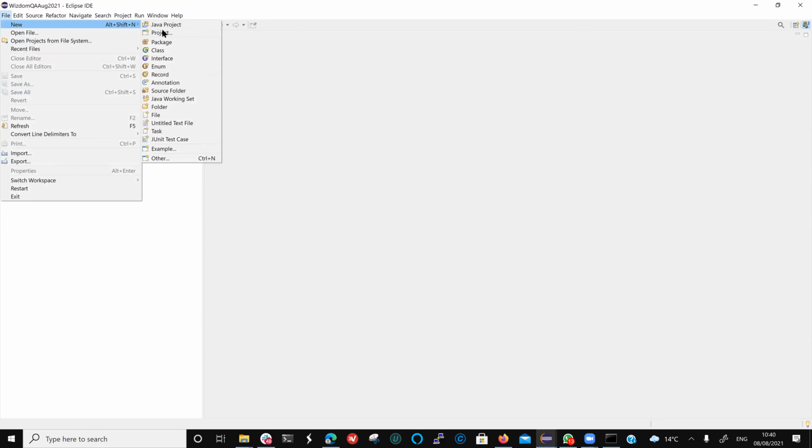This is your menu bar. We will go through that in more detail later on. So let's try to create a first project in this IDE. You can create a project just from here: File, New, Java Project.